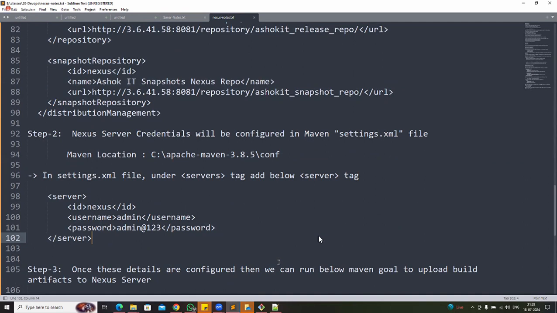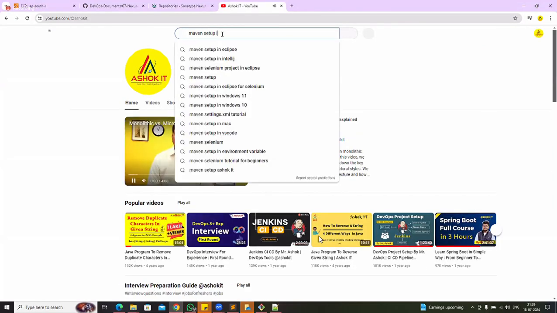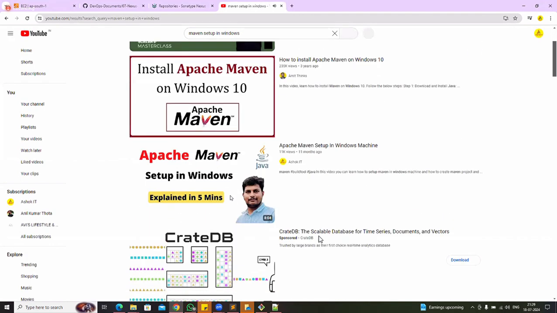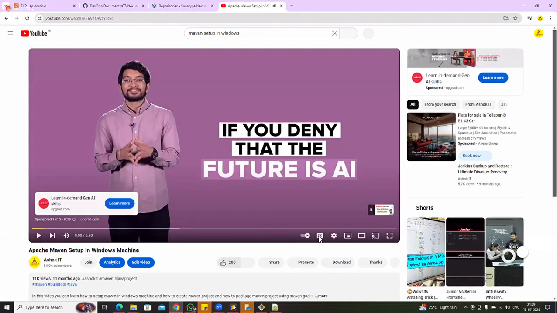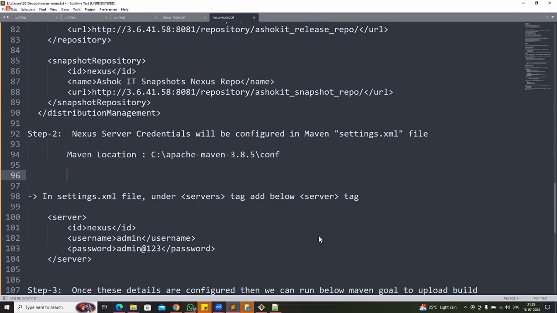We'll try in Linux, sir. No problem, sir. You can try in Linux. Okay, fine. If you want to do Maven setup in Windows, I have a video on YouTube. You go to our YouTube channel. Maven setup in Windows. I am giving the Apache Maven setup in Windows here, guys. Within 8 minutes, I have explained how to do the Maven setup in Windows. Let me give this video URL. If you don't know how to do the Maven setup, I'm giving this.